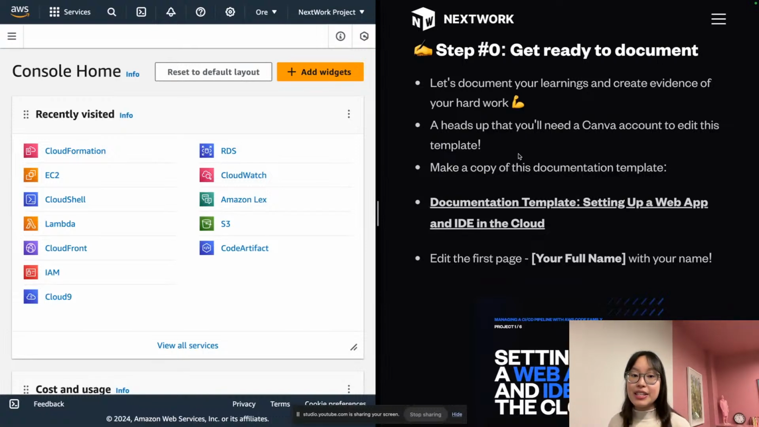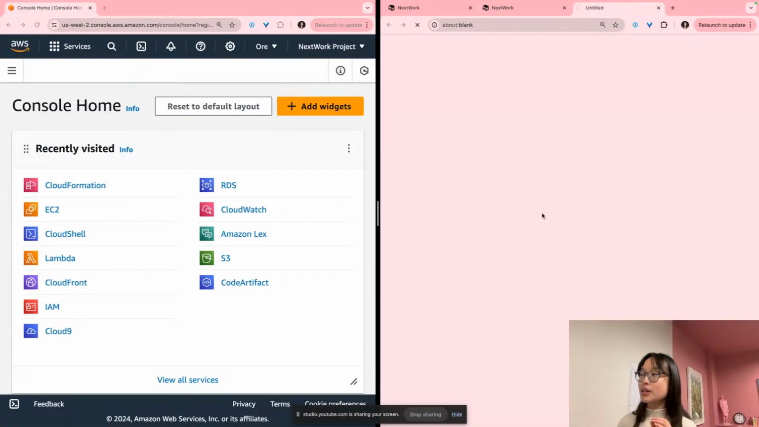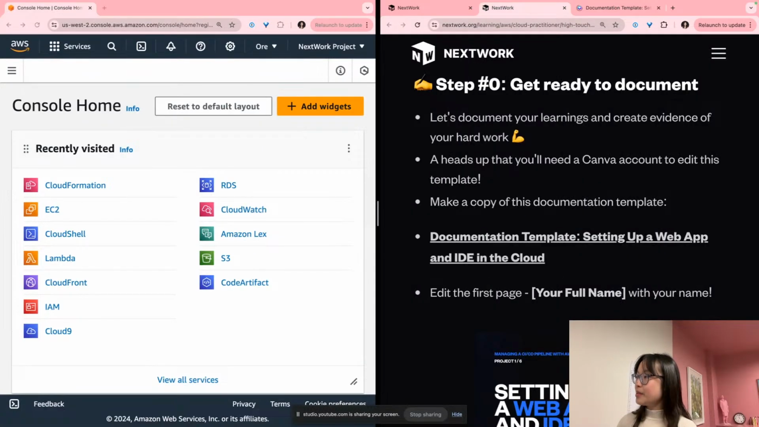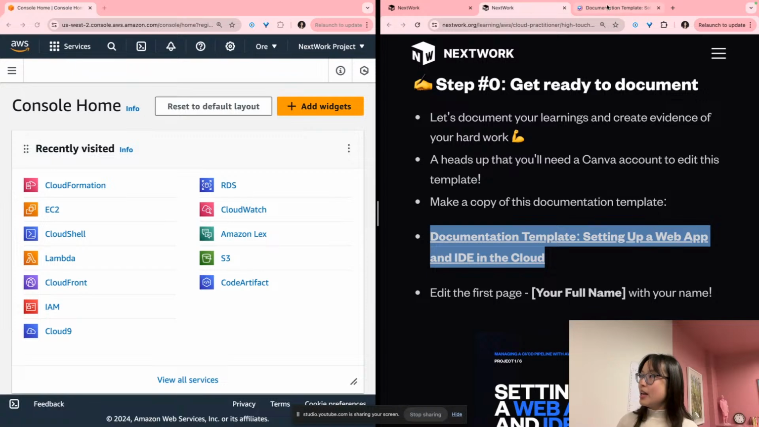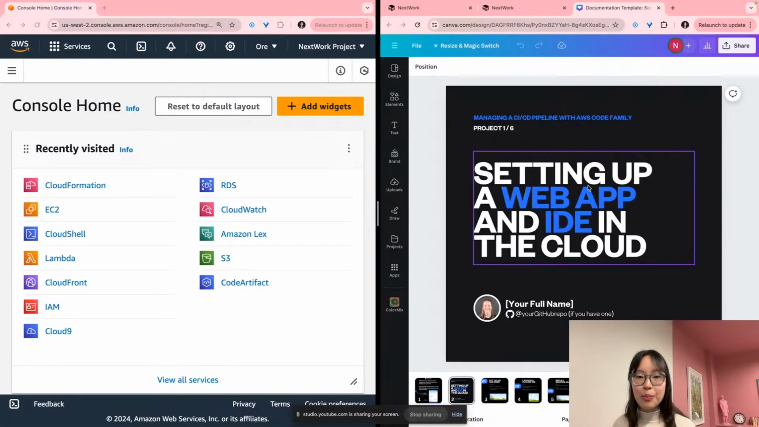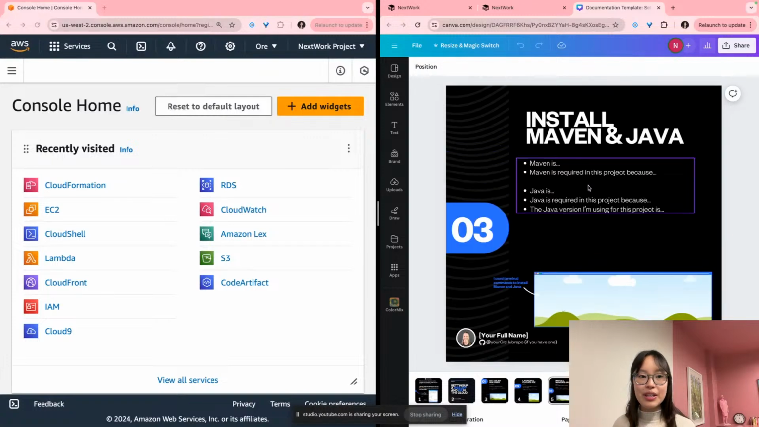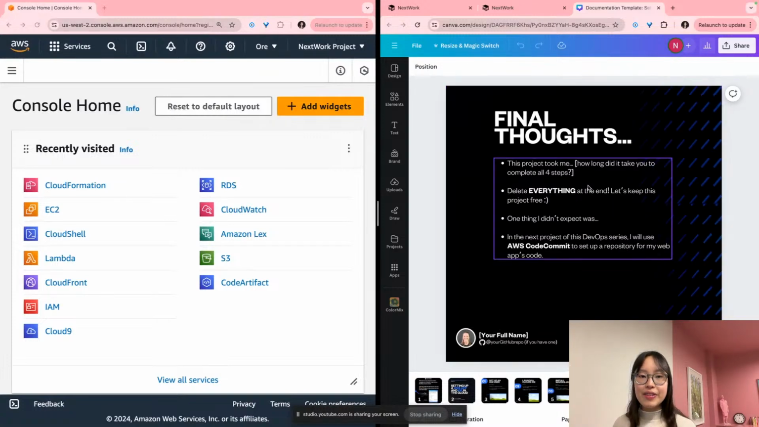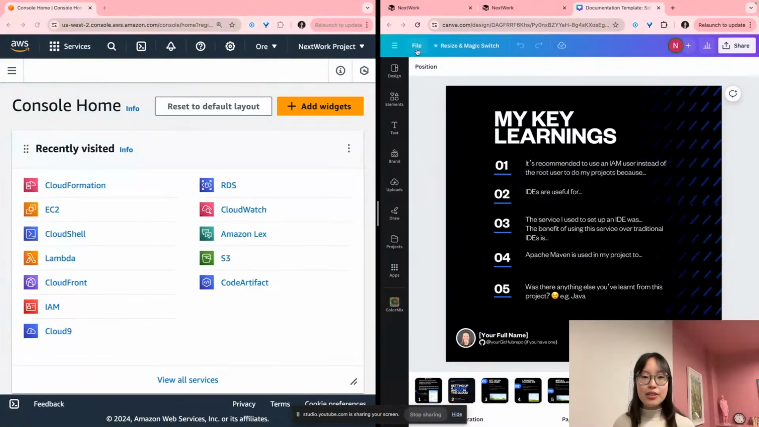We've made documentation extremely easy for you by creating this template for you. All you have to do is click on this link. Once you click on it, it opens in a new tab for you. Here is a template that will help you with writing your documentation for the entire project. All you have to do is click on File on that top right.